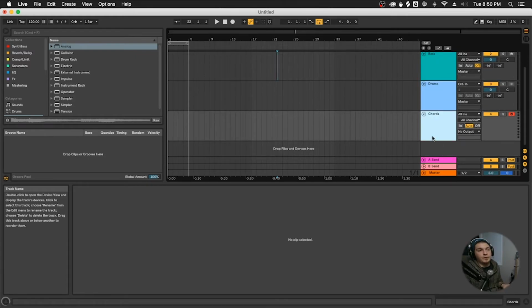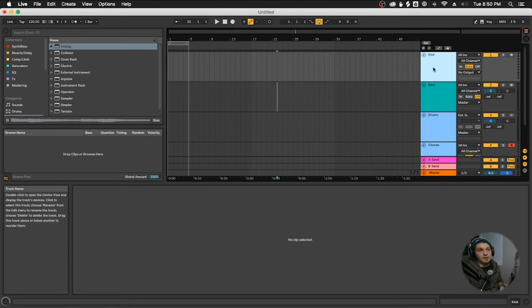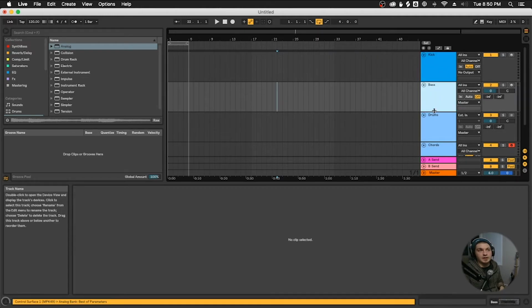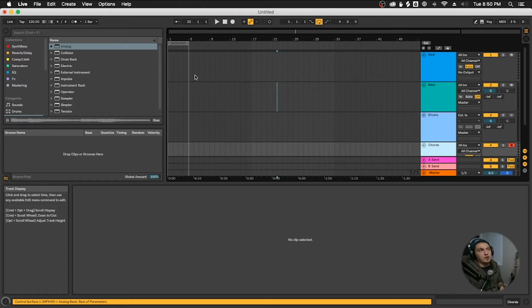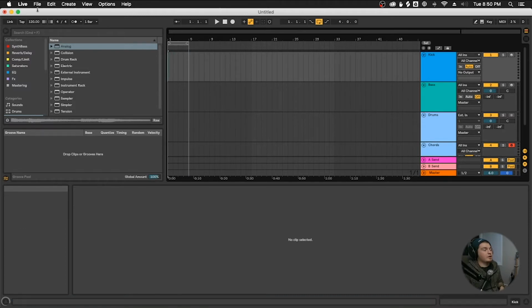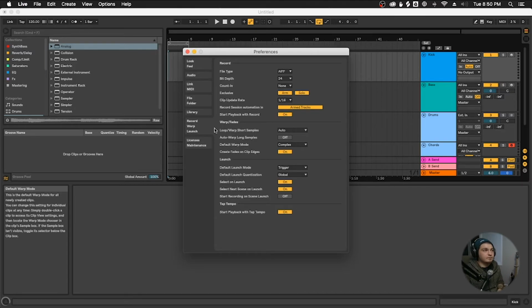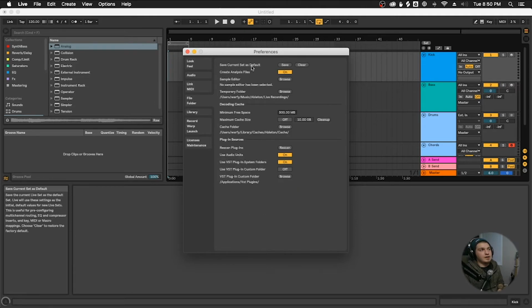So there's 4. Don't worry about send tracks for now, although if you are a keener, watch a future video and we'll go over what a send track actually is. So let's say these are what you wanted. You know that you're working with a kick, a bass, some drums, and chords. You want to save this template set. You would hit Command comma or Control comma, again if you're on PC. And you go to File and Folder, this tab on the left, and save current set as default. So every time you open Ableton Live, this is the template set that would show up.